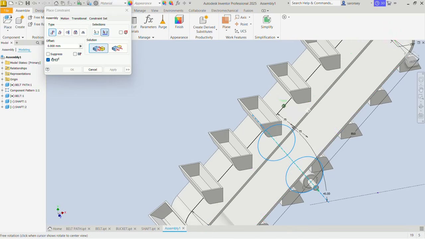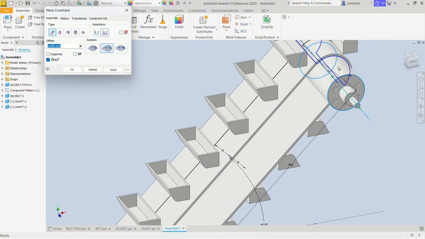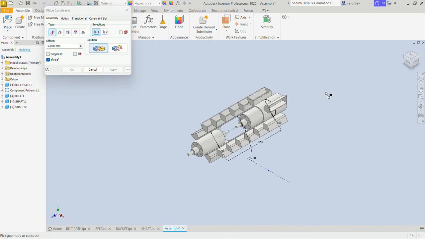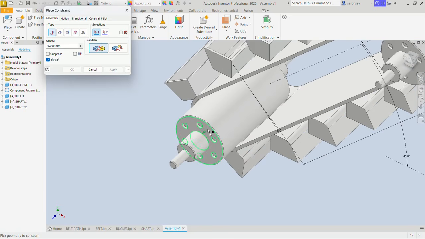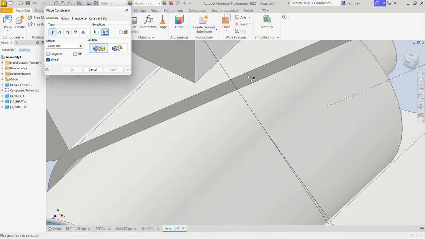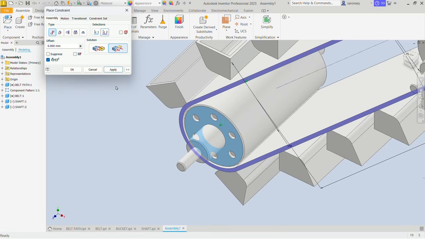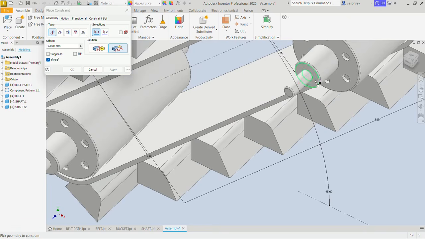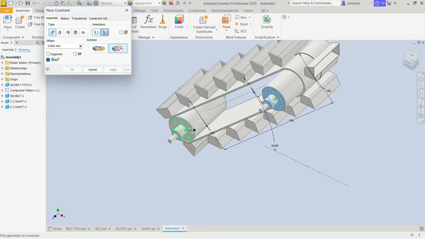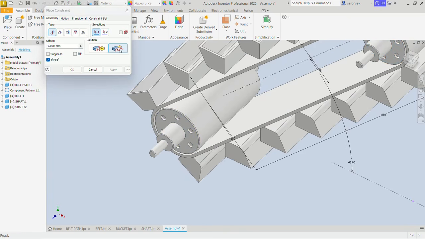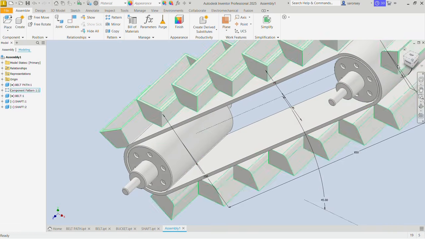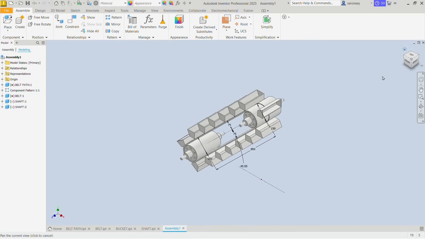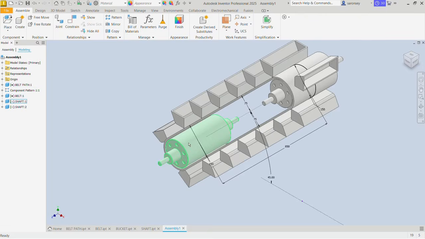Let me turn this around so I can also select the part. Let's apply. Let me get the isometric view. Okay, let's constrain now this face and this one, but we want those two to be flush. Let's apply and then we'll do the same between this face and now this face. Let's apply and close them. Let's get the isometric view. Okay, let's see. You should be able to rotate this and also you should be able to rotate that.